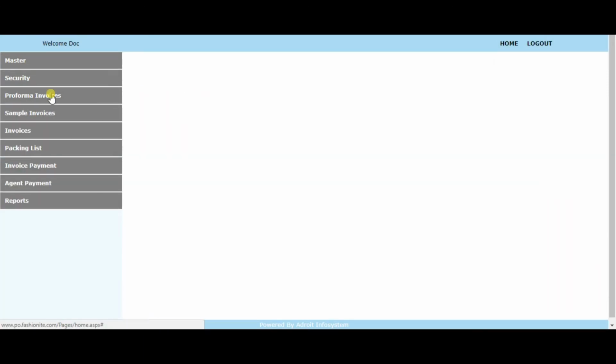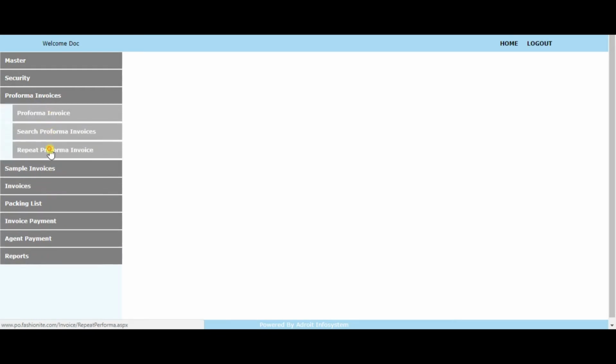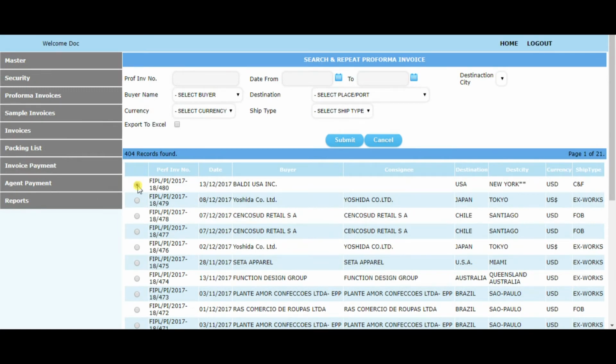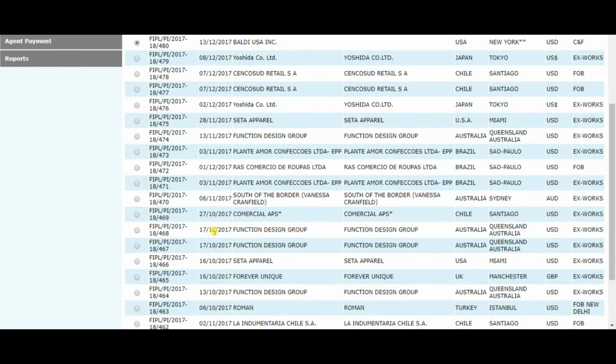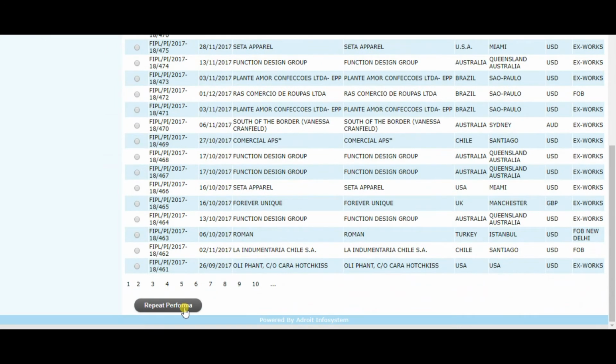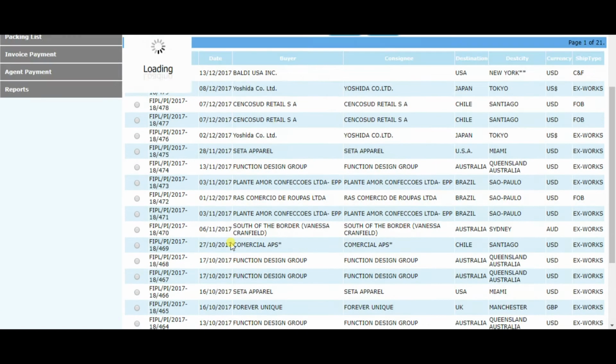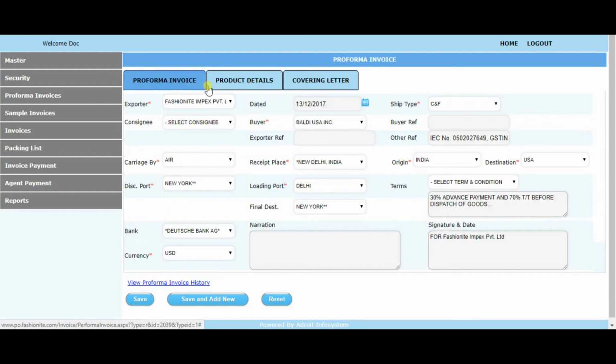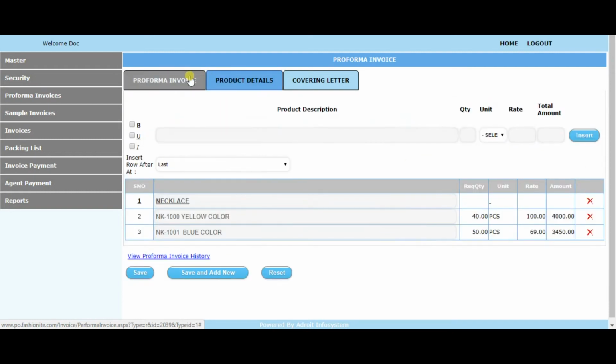So if you got a repeat order and you want to create a copy of performer invoice, then click on repeat performer invoice. Select a performer invoice and click on repeat performer. All the information from this performer invoice will be copied to a new performer invoice. As you can see it here. And then of course you can do whatever you want to do in this performer invoice and then click on save.